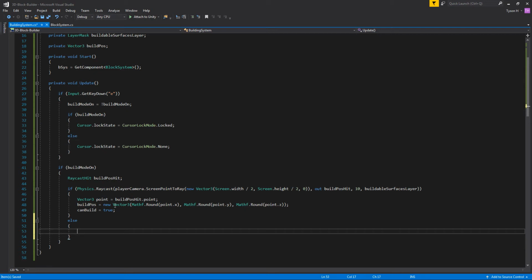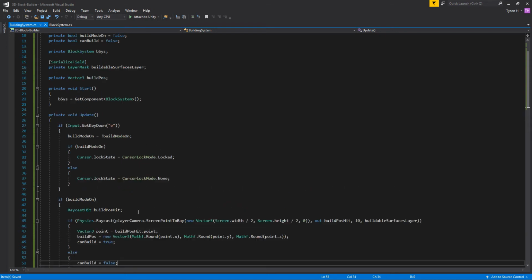So if the raycast doesn't hit anything, what are we going to do? Well, first of all, we're going to set can build back to false. And I'm not setting build mode off because that would get annoying. If you imagine it from the player's perspective, let's say they're looking at the ground, they lift their view a little bit and it just sort of stops hitting the ground, everything's going to turn off and the cube will disappear and so on, and that's going to be annoying.